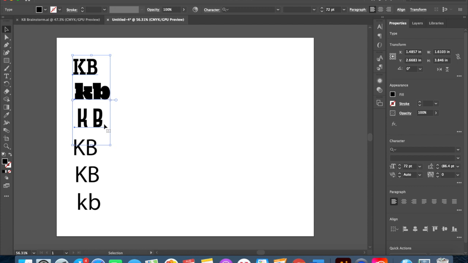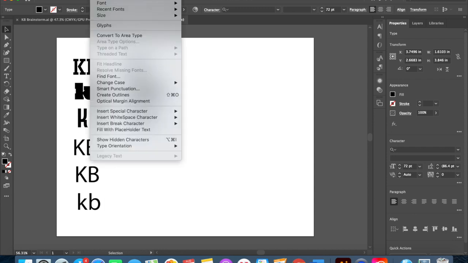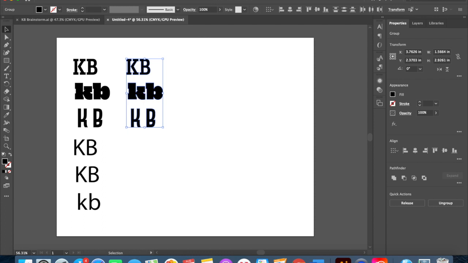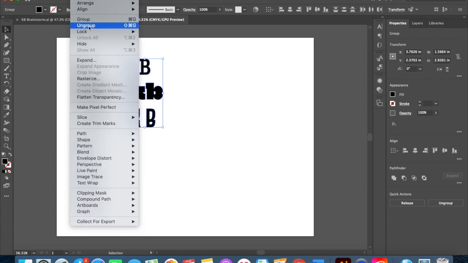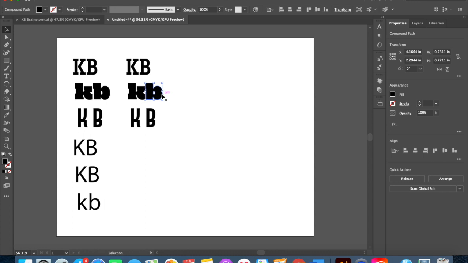Once you have your 6 typefaces, select them and duplicate them. With the duplicates selected, go up to Type, Create Outlines. Next, go up to Object, Ungroup. Now Illustrator sees these fonts as shapes and you can edit them individually. Start by pushing them together because we want to create one shape.